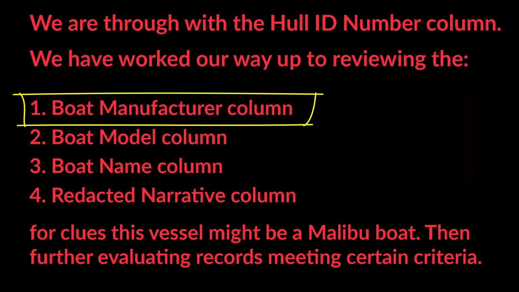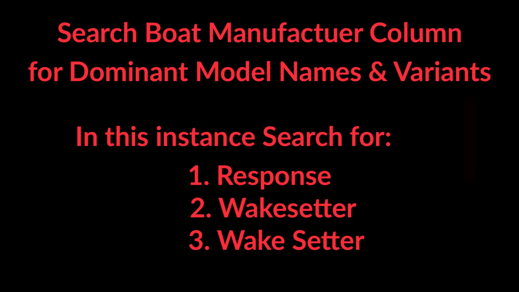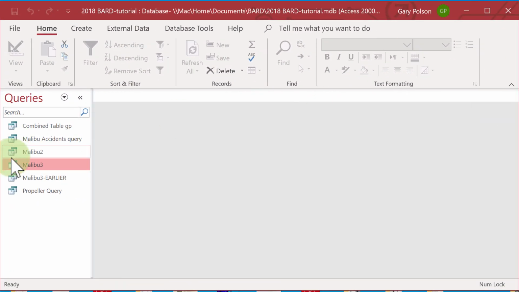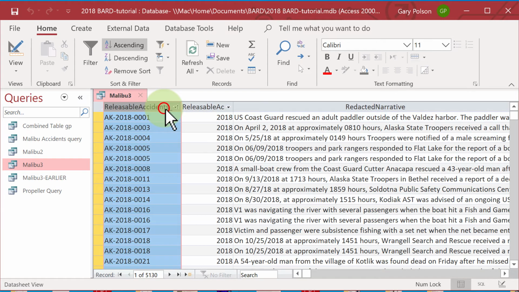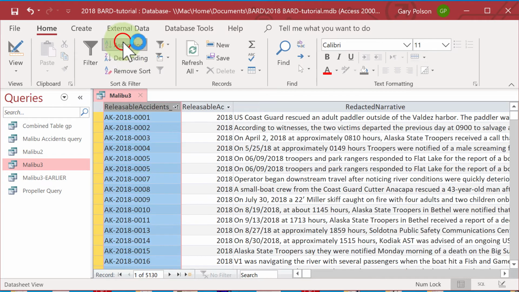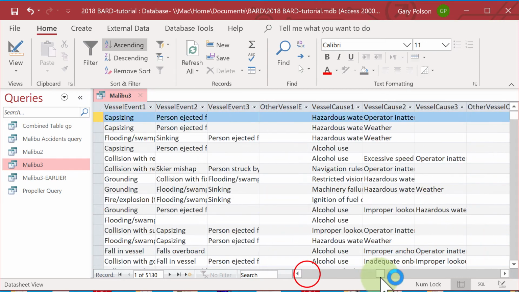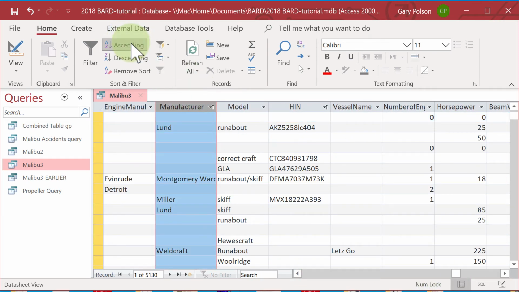We're still not quite done with the boat manufacturer column. We're looking at some of the boat model names. We are going to search the boat manufacturers column for dominant model names and variants. We go back to our Malibu 3 query. We use the A to Z tool on the BARD ID column. Pull to the right. We use the A to Z tool on the boat manufacturer column.